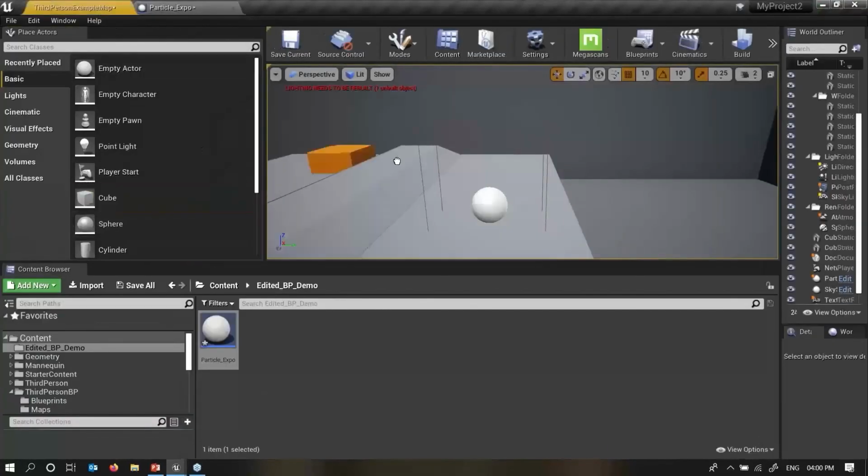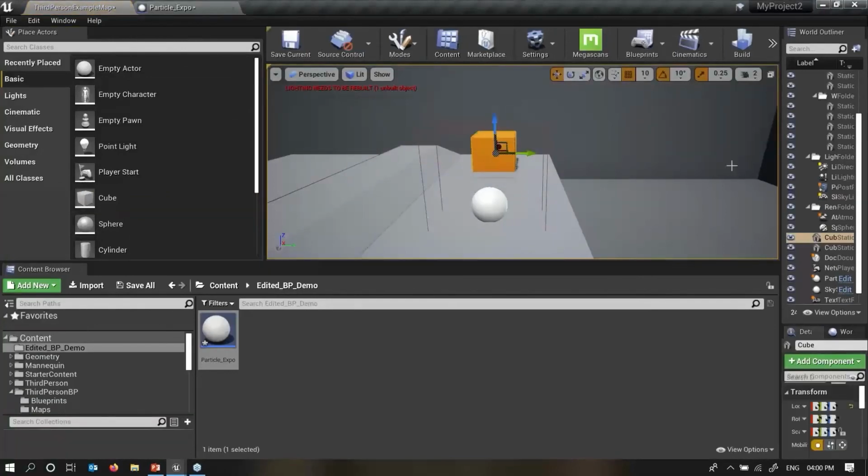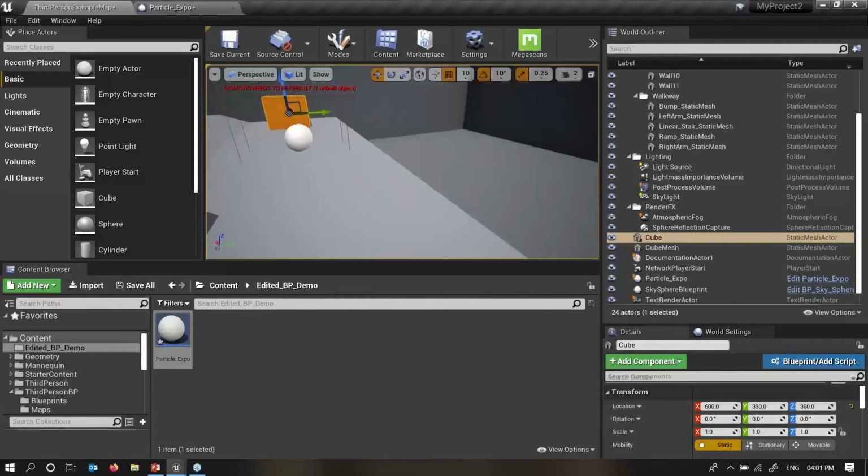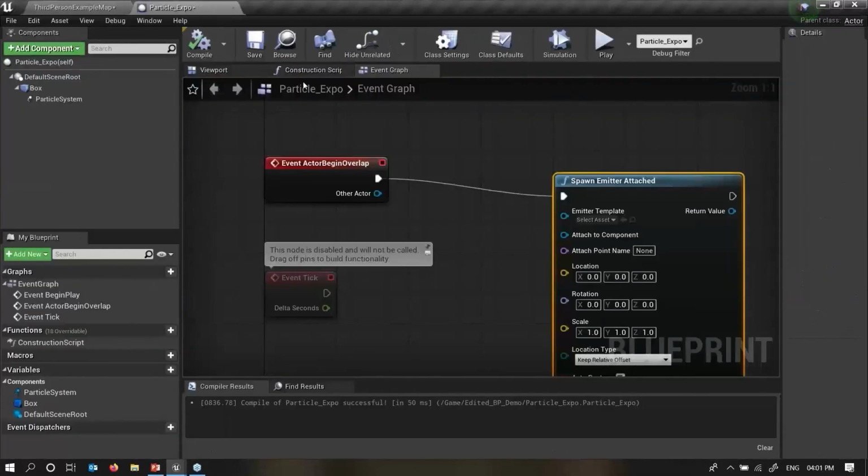For that, I'll create one cube over here. I will note down this value: 600, 330 and 360. So the first value, X, is 600, then 330 and 360. This is just for reference. I've created this box, or the cube. I'll delete that and go to my blueprint.